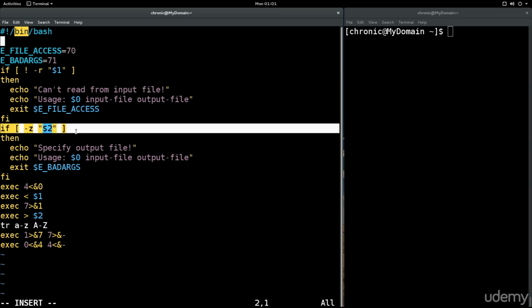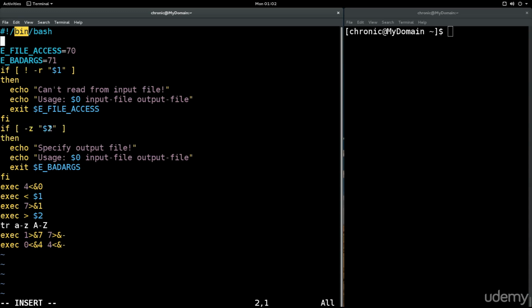Finished. Okay, let's go to the second condition, and the second condition basically checks if the second parameter is not passed to the script. So you see there's a second parameter and we're checking whether it is passed to the script or not. If it is not passed to the script, echo specify output file and actually demonstrate the proper usage of the script onto the screen. Give the exit status of bad args.